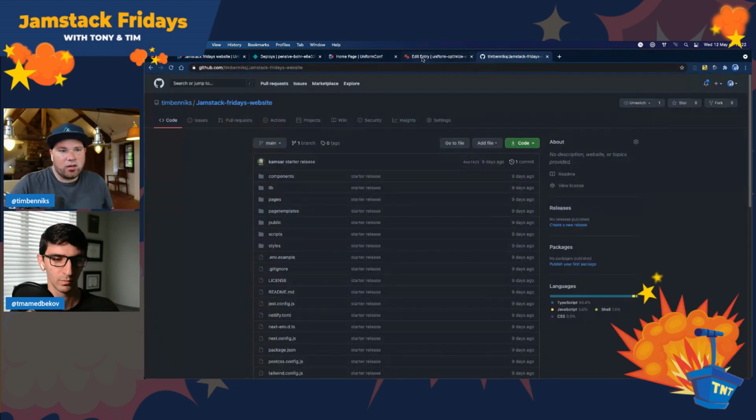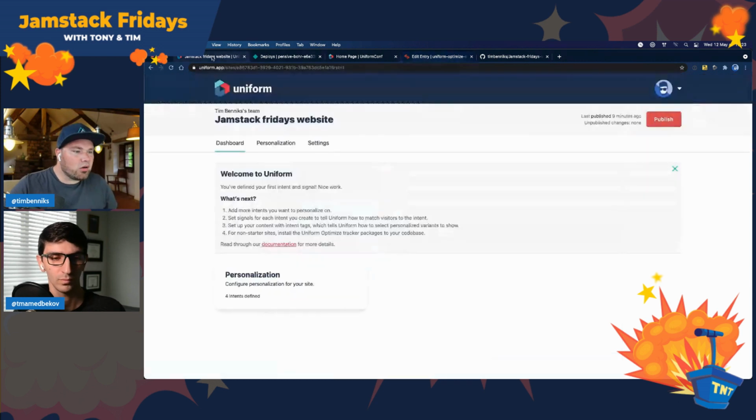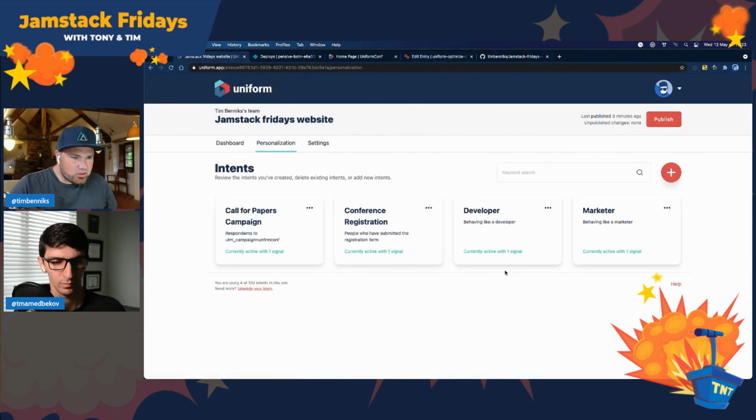Sure. We'll put some links in the description for people who want to explore how to do this, and we have a lot in the docs, right? Okay, sounds good. How about we go into personalization and add an intent for personalization?